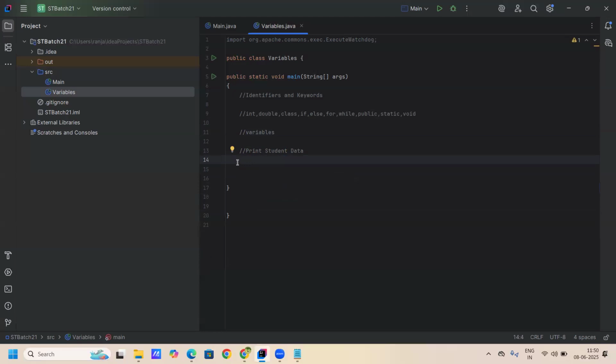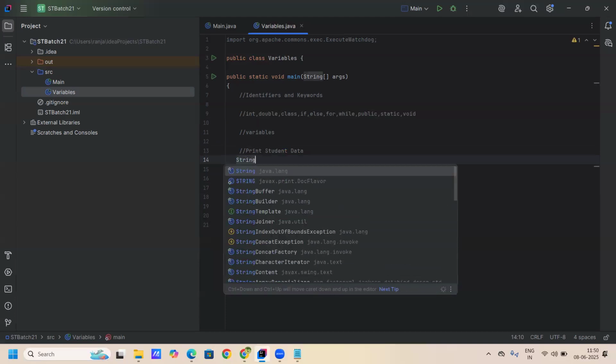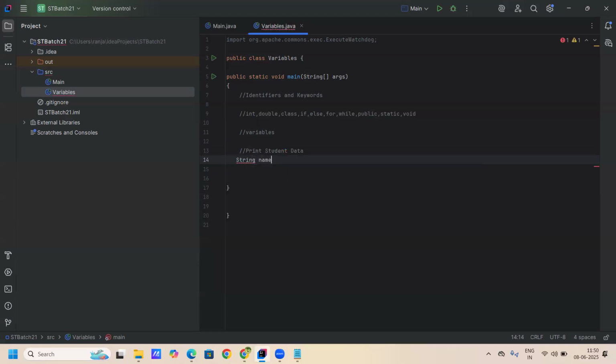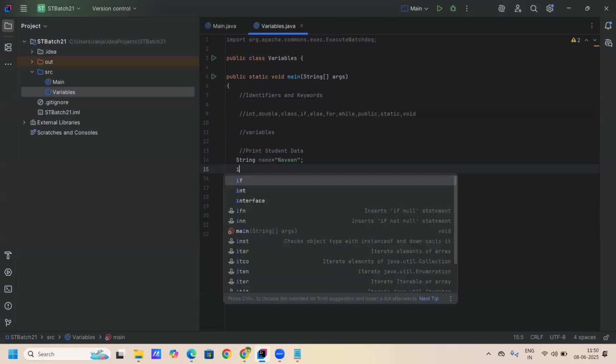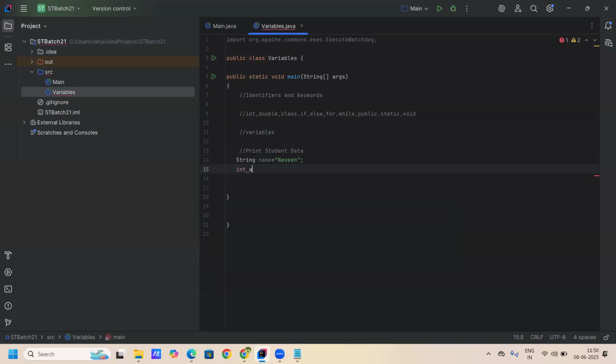For that, let us say student name. First, I need the student name. Student name is, let us say, Naveen only. Naveen is a string type, right? So I can define it as a string type. Name equal to Naveen. Then the age of this student. Age of this student is a number, an integer type. So I can define it as an integer type. Age equal to, let us say, 30.